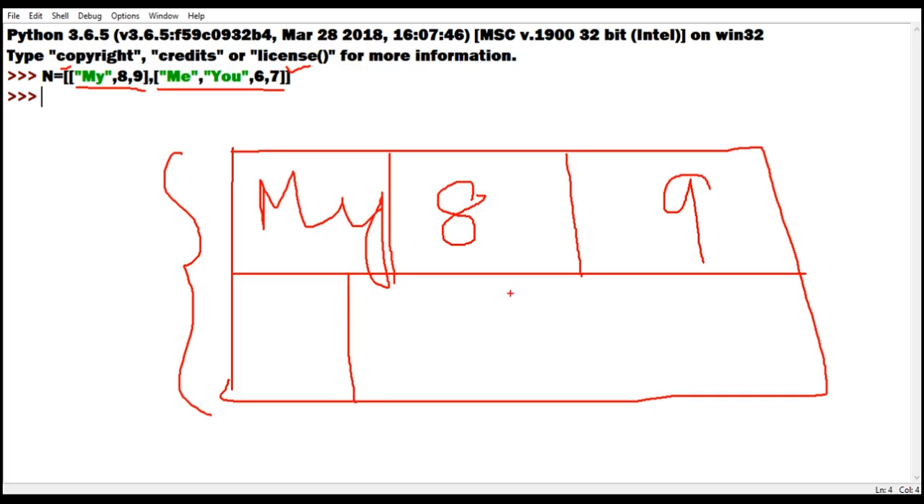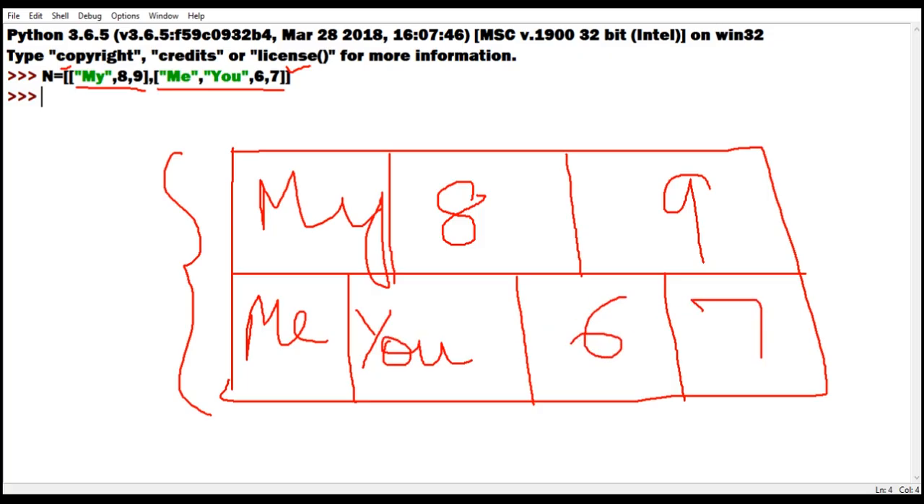The second list we have 4 elements: me, then you, and 6, 7. So how can we understand it? This is zeroth column, first column, second column. This is zeroth row and first row. So now if I give you examples on this, you will understand it very well, because 0, 0 is my.